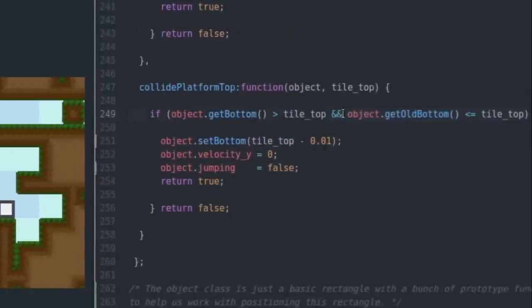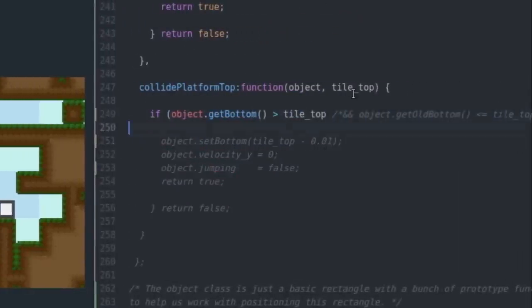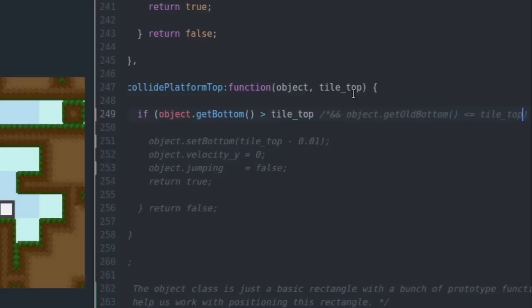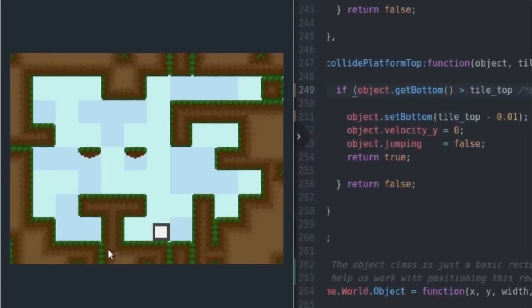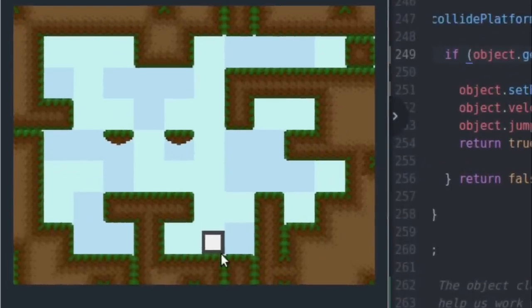So let's go ahead and comment this out and see what happens when we don't use the old position from the last frame of the player character. I'm going to comment that out. I'm going to save. I'm going to come in here. I'm going to refresh. And now let's see what we get. Everything might work perfectly, but oh, wait, how about that? I just jumped right through that tile.